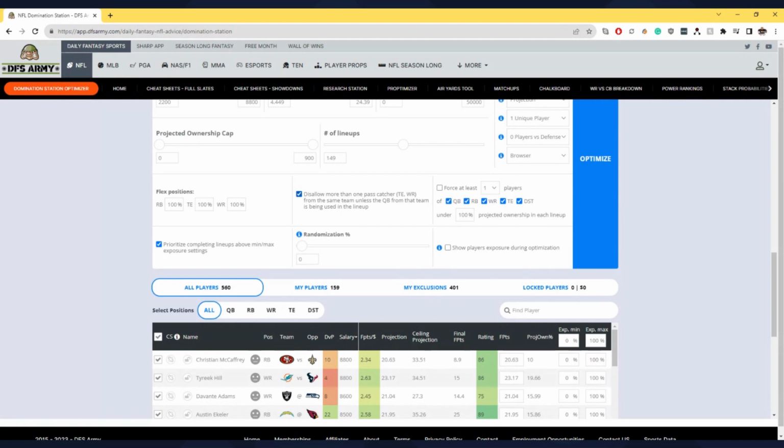as those two pass catchers, if they're both going off and winning a tournament for you, their quarterback is probably the guy that you wanted in your lineup that week. So you can allow that or disallow it. It is unchecked by default.